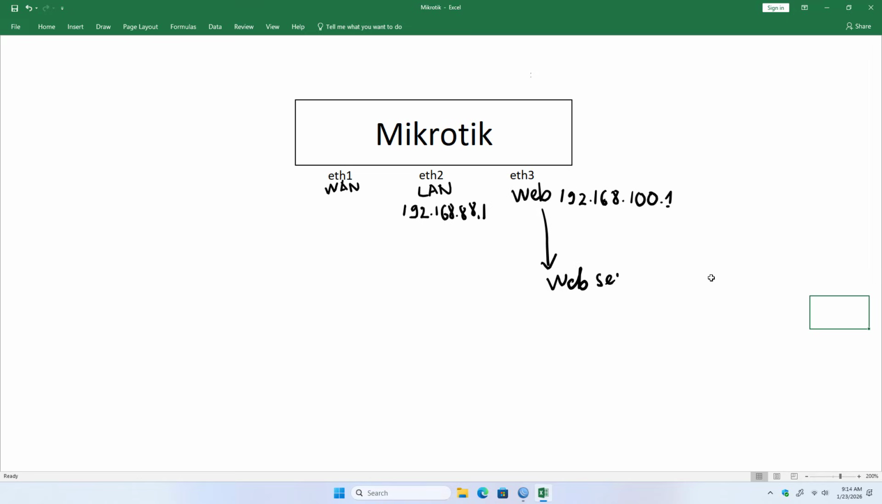Web server: 192.168.100.50. Set up IP address on MikroTik.